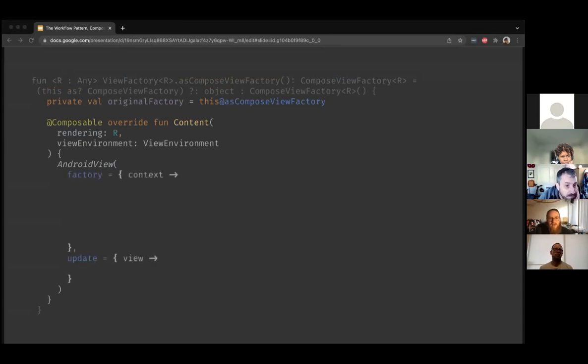There's a number of parameters and default values, but the most common usage probably just passes two functions. There's a factory function that creates the view object and an update function that gets the view that we just created and updates it anytime something changes. The factory function is only called once when the AndroidView is initially composed. The update function gets called anytime something changes, and also initially to initialize the view.